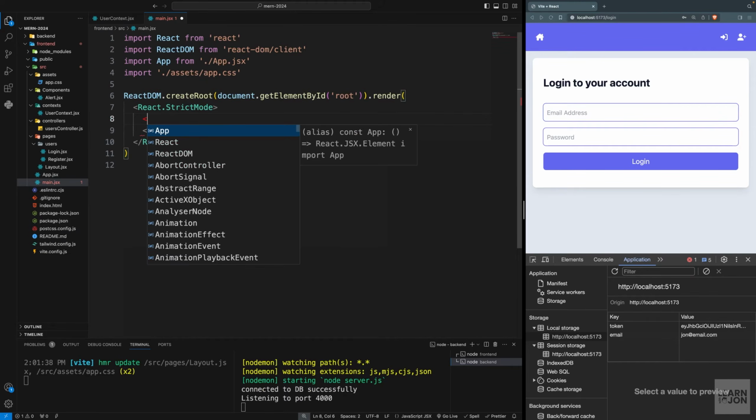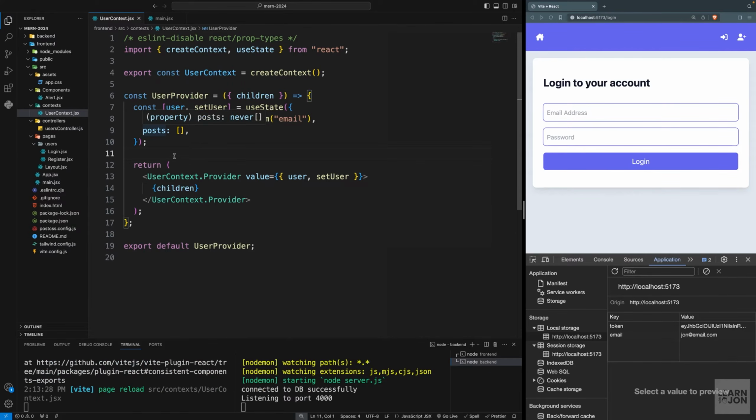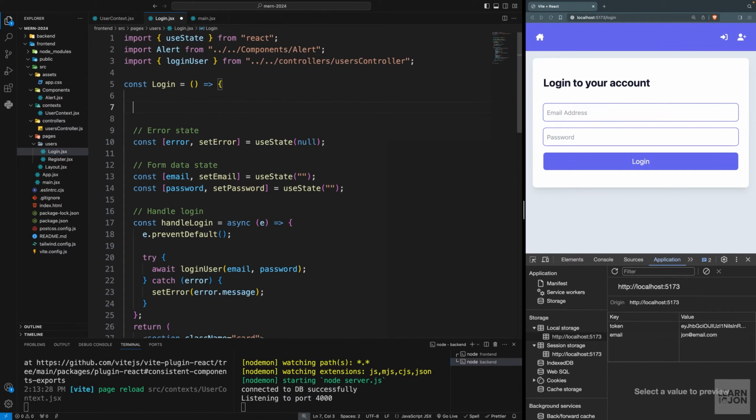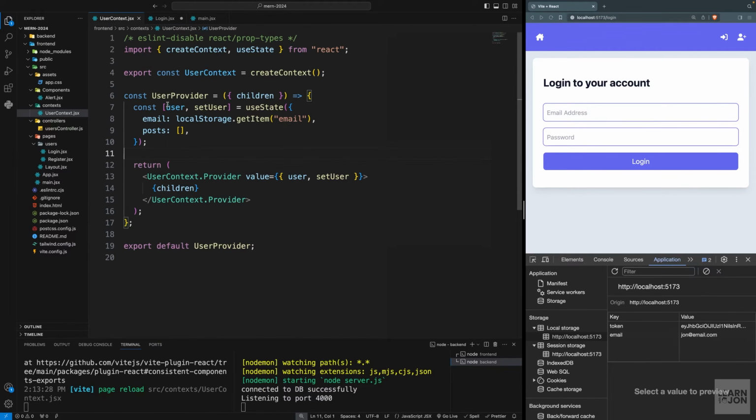So let's just import it. So I want to say user provider. That is our custom provider component that we just built, right? This one. And we can test this out by going to, let's say, login. And first we can use that user context. So we need to grab the context first. And that's why we export it up here.